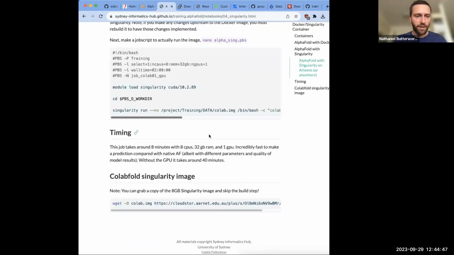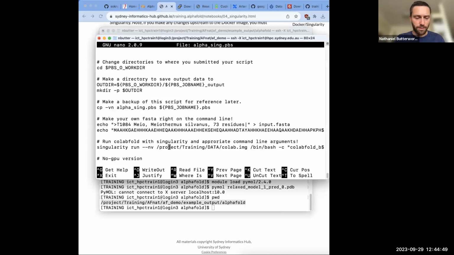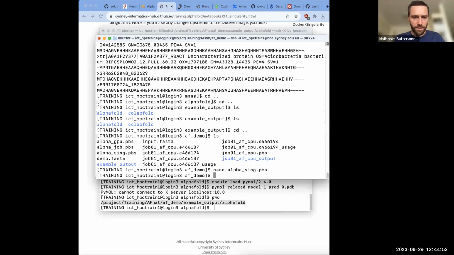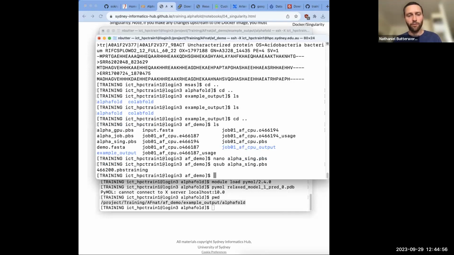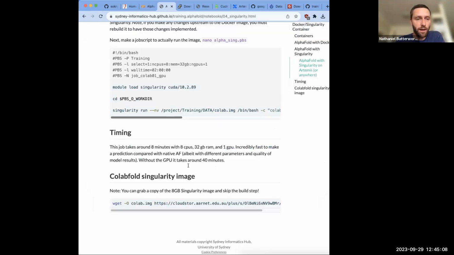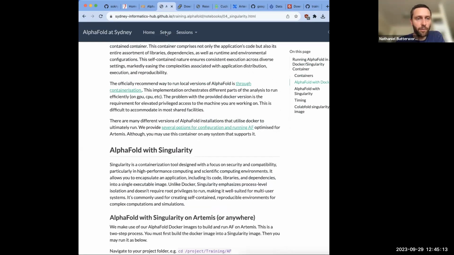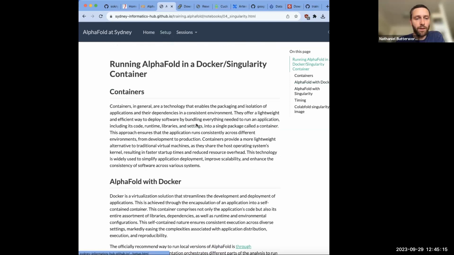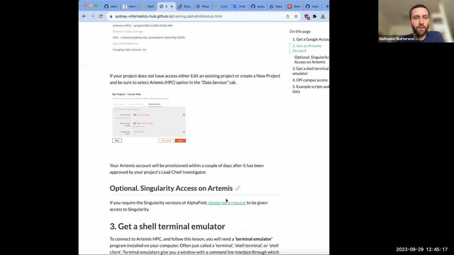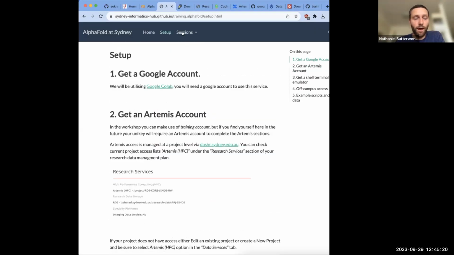Now, if I try and submit this, oh yeah, it did work. It'll submit, but it'll come back saying you do not have access to Singularity. So if that's something you want to do, you have to actually get access to Singularity. So you can put in a request. It was in the setup instructions on how to get a request to Singularity. So please log a request.